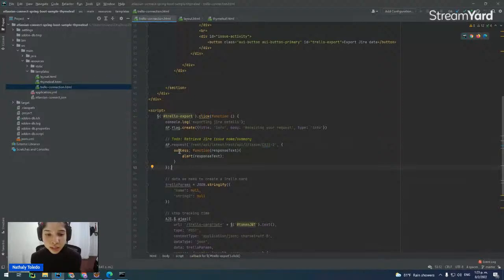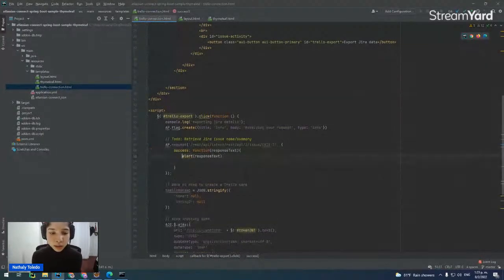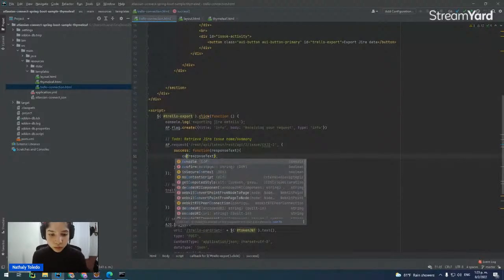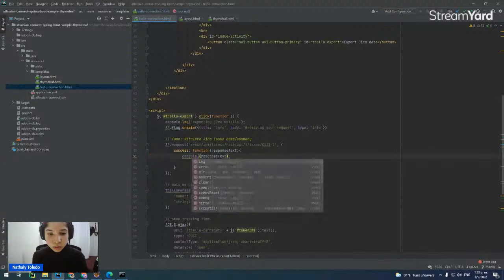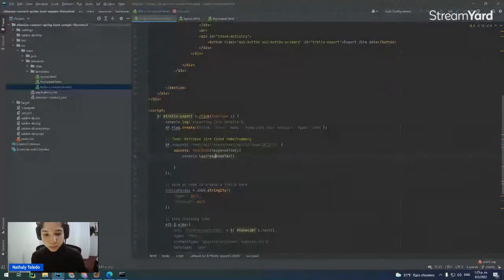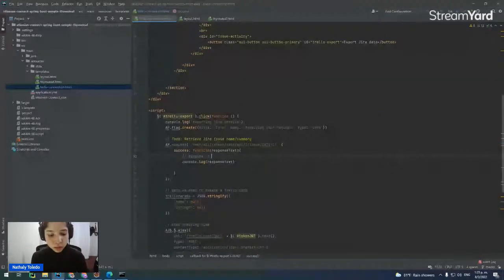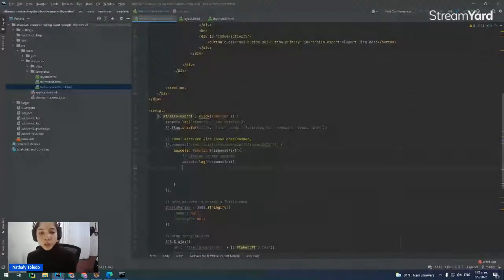Now, once the request is successful, instead of using this, we can show this to the console, just to follow for debugging purposes. Say, to the console of the browser.